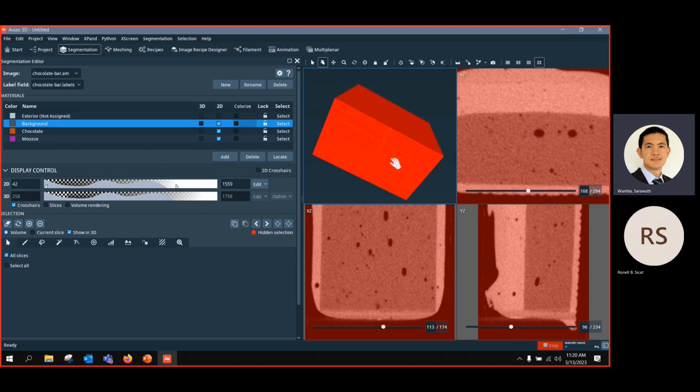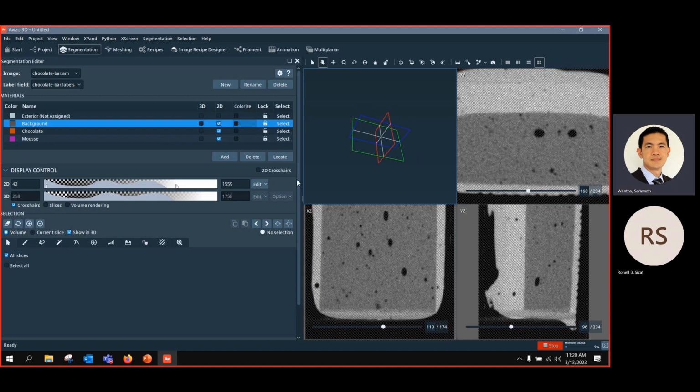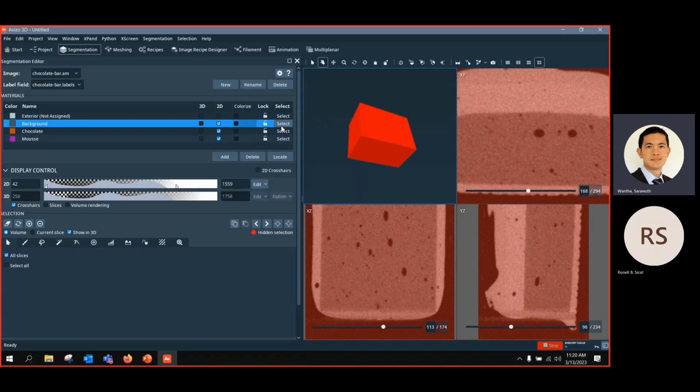For example, I want to assign this to my background because it has been selected already. So I click on background and press this assign button, add selected material. And now this selected material has been added to background. At this moment, if you select 3D, you can see a 3D view of the selected voxel showing in background in the corresponding color.